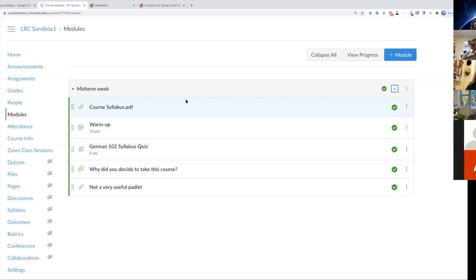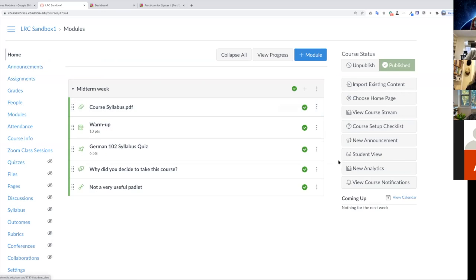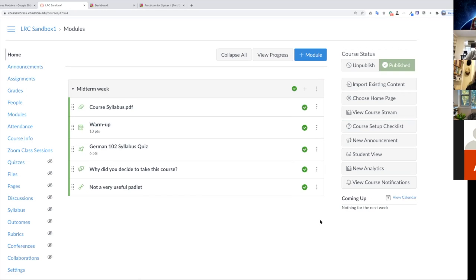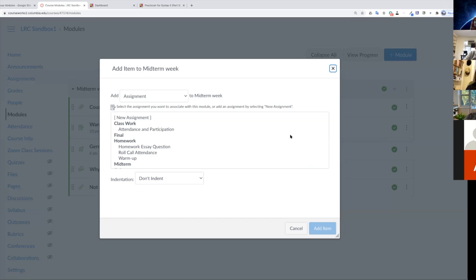At this point, we already have our module for the midterm week. Let's just go back to the student view. This is how it's going to look for our students. But maybe let's work on it a little bit more. Let's try to make it even more intuitive and more streamlined. So what we could do here, let me just go back to the modules, is we could accomplish that by using text headers.